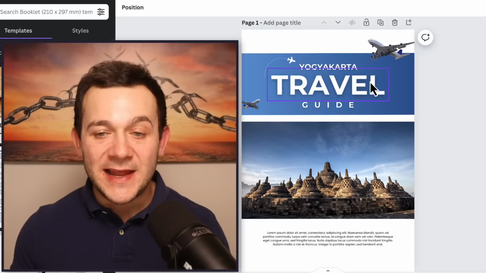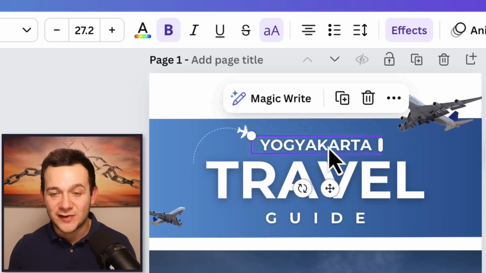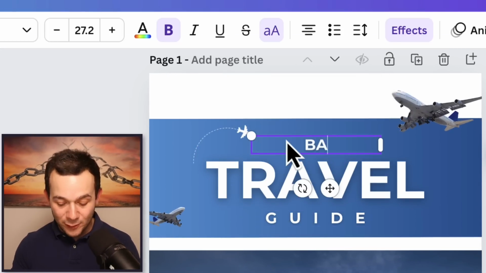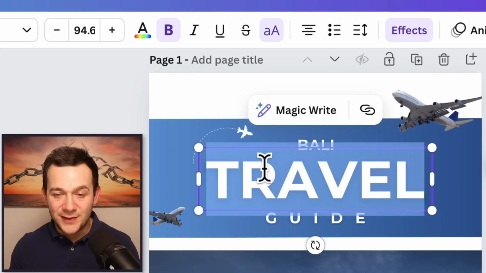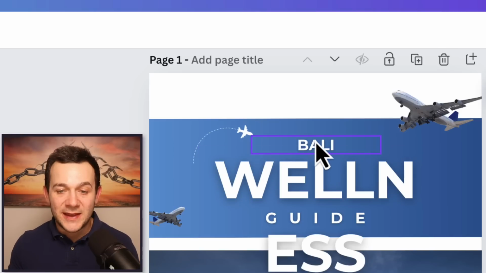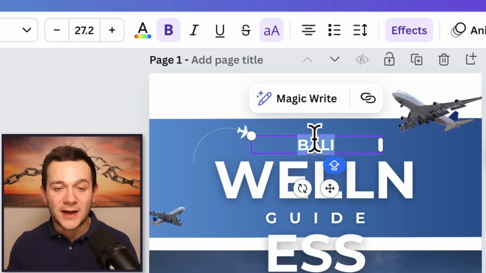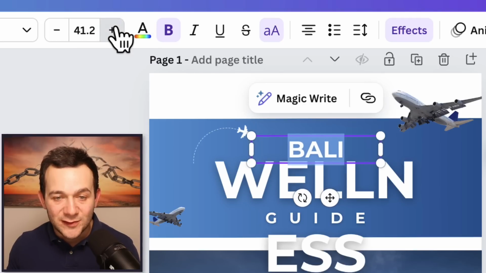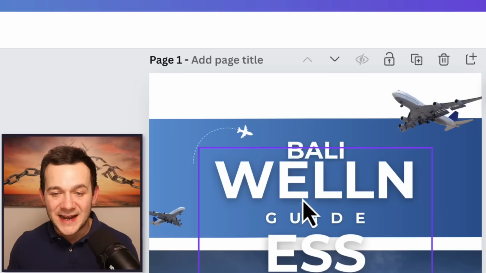Now, I want to replace this text right here with something such as Bali Wellness Guides. What I'll do, I'll simply click onto this. I will type in Bali. I will click onto this and highlight it, and then go over to wellness. I'm going to change some of the dimensions of this font. I'm going to highlight Bali. I'm going to make this a little bit bigger. Let's go over to something such as 43 as such.